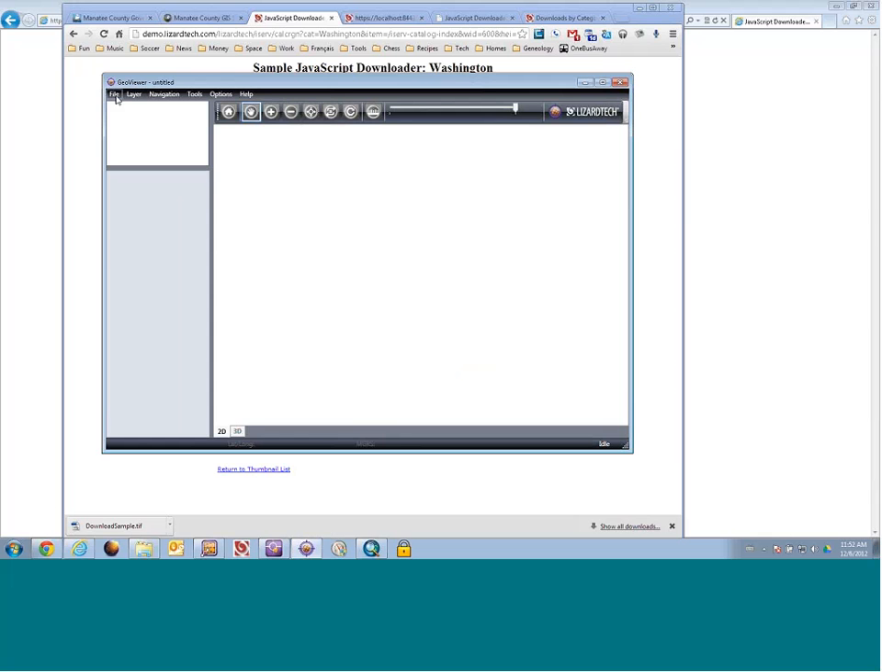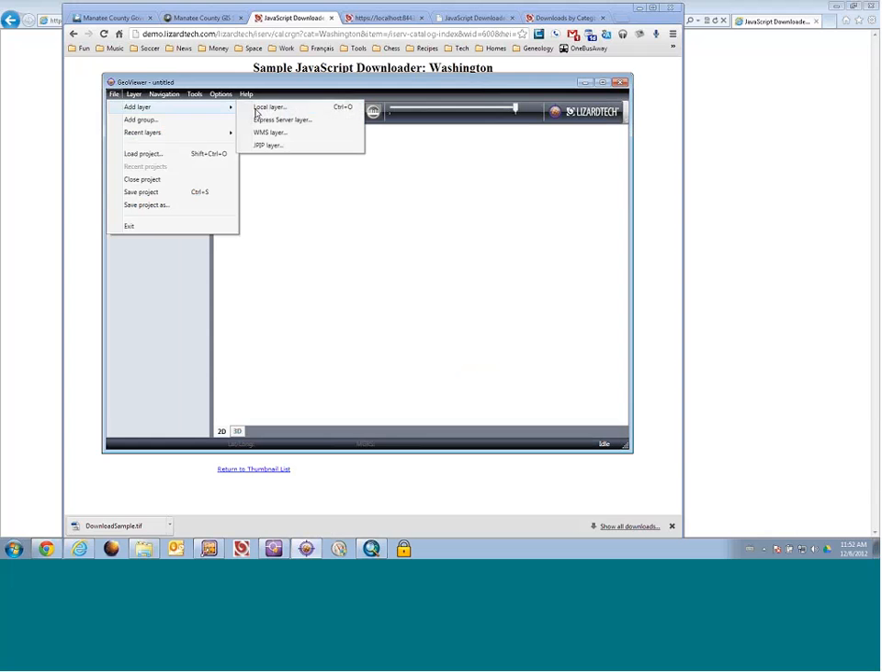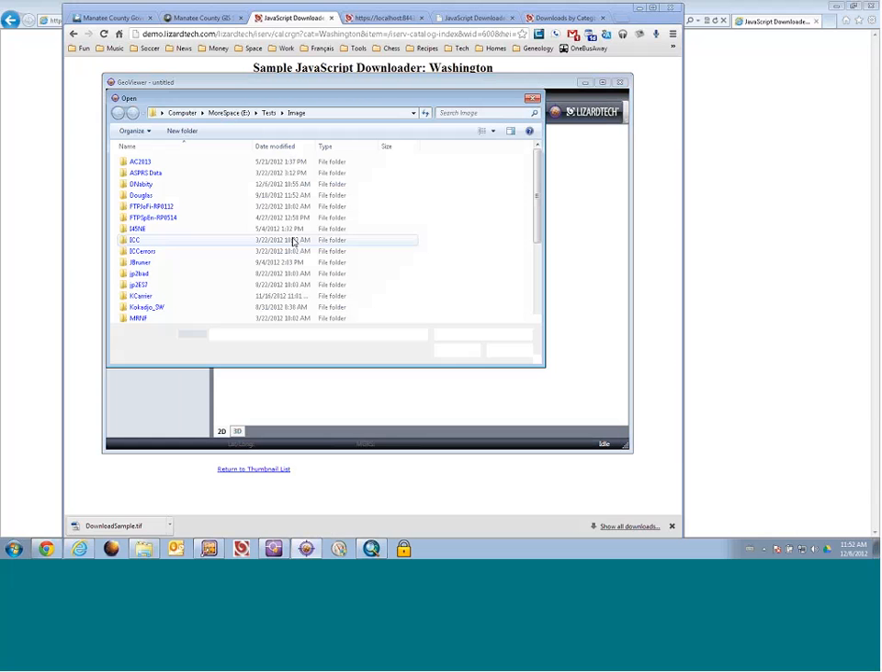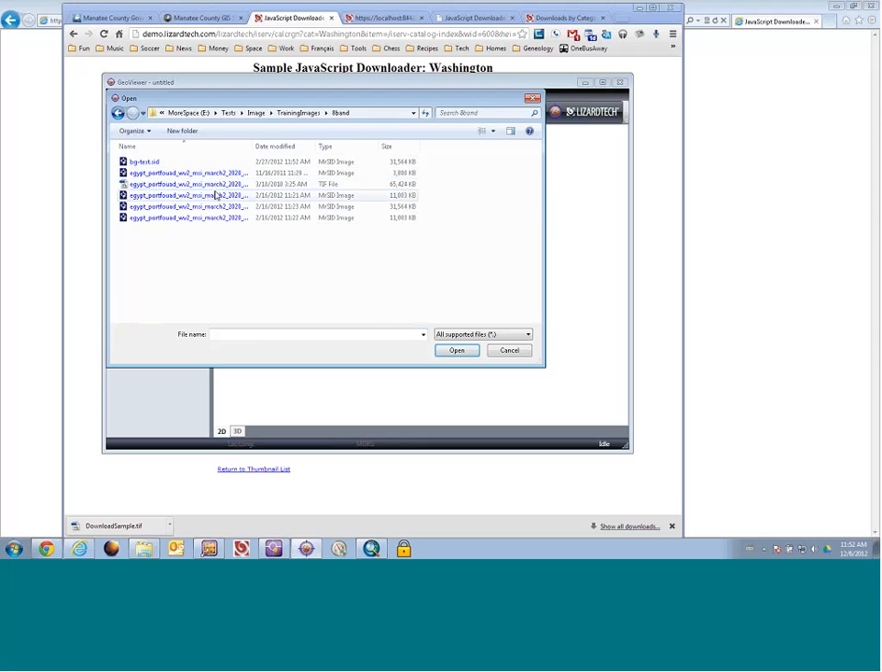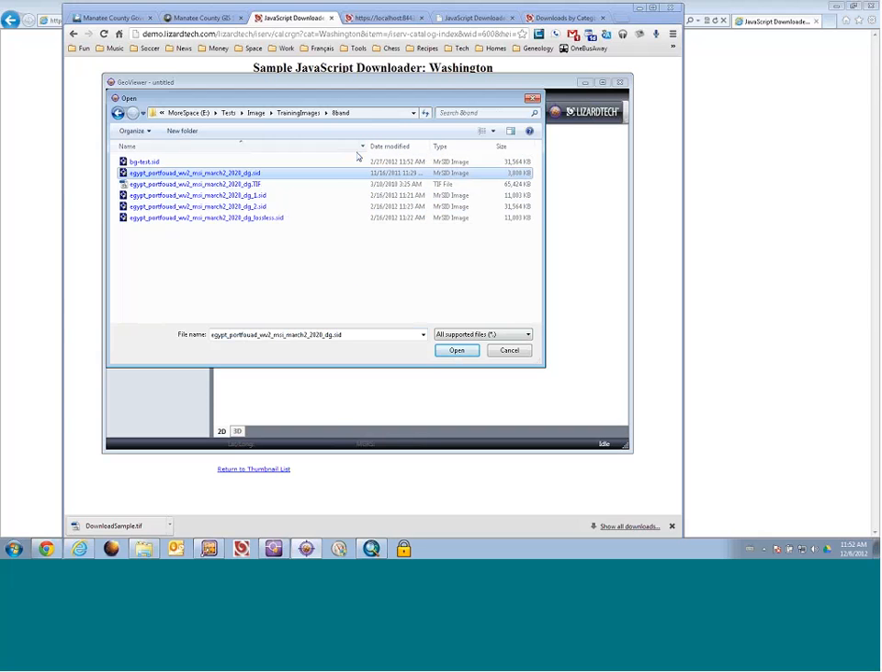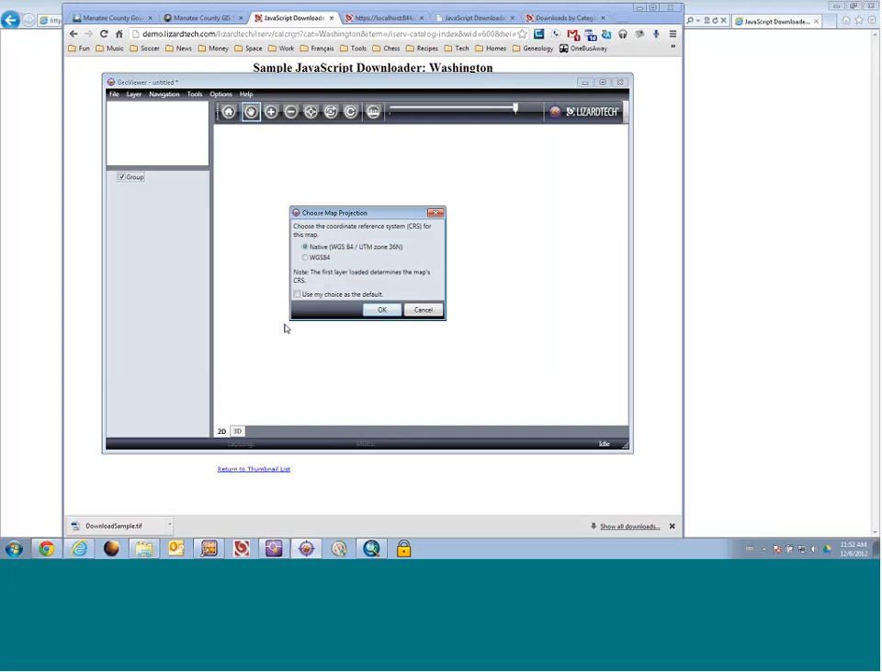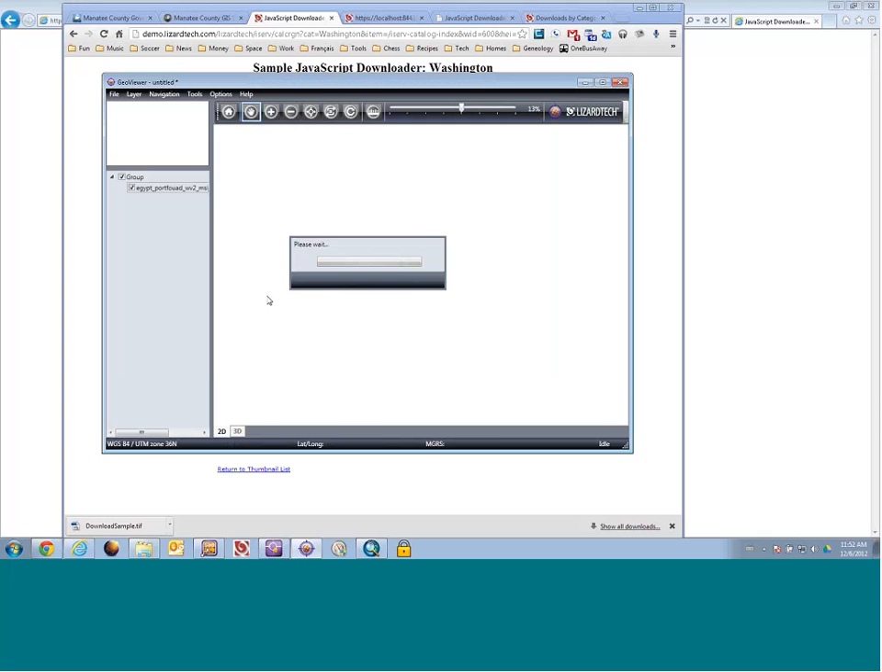Let's just take a look at this. I'm going to add a layer here that I know is multispectral. Let's look in here. I know I've got some training images here. 8-band, I'll look at that same 8-band image. Let's just add this in here. Which one is it? I believe it's this guy. Zone 36N, okay. All right, so there's my image.